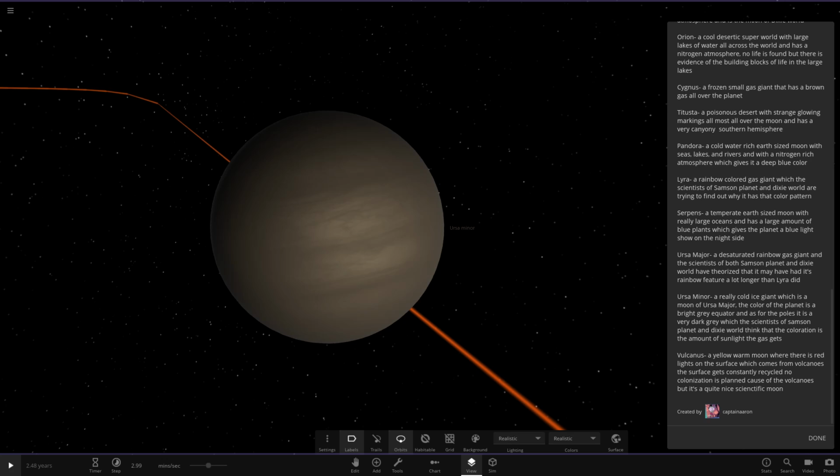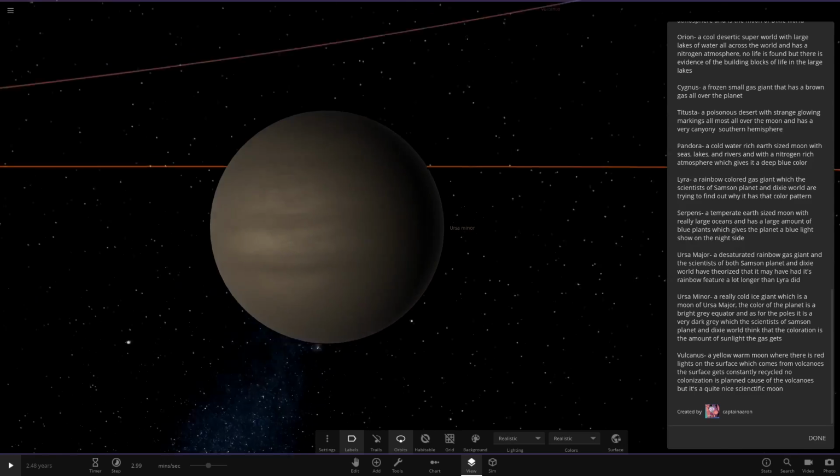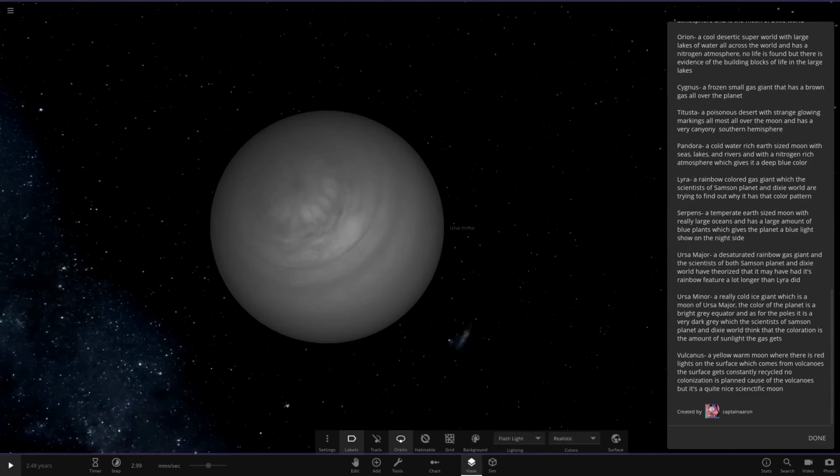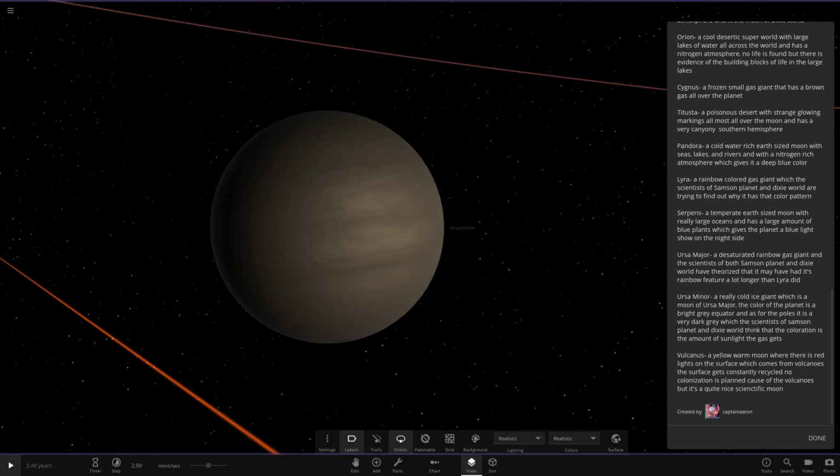The colour of the planet is a bright grey equator. As for the poles, it is very dark grey, which the scientists of Samson and Dixie think is due to the amount of sunlight the gas gets. Okay, so there we are. So if we look on the flashlight, you can see, there you go. So it's roughly all the same as we can see there.